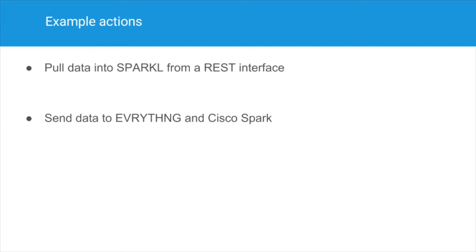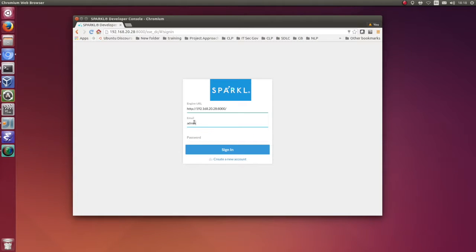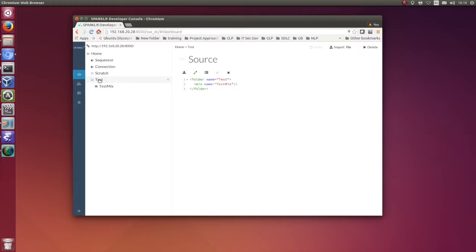In SPARKL, we configure behaviors as mixes of actions that may be taken on various service endpoints. An action may be to pull in sensor data from a REST interface, for example. Another may be to send a message to Cisco Spark. But to start with, let's log in and create a very simple mix, just so I can show you the dynamic editing capabilities of the SPARKL developer console.